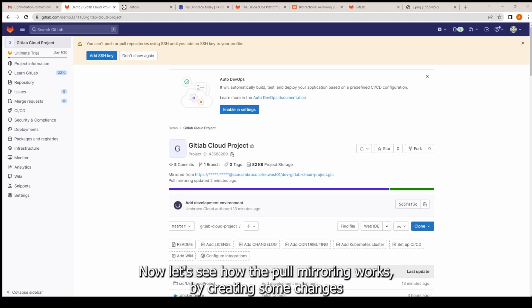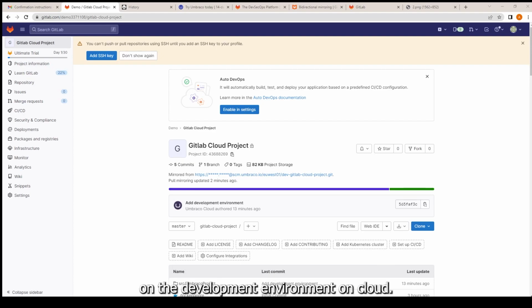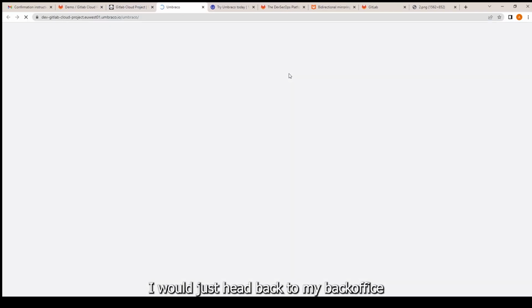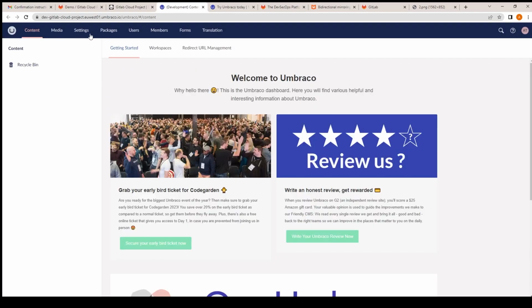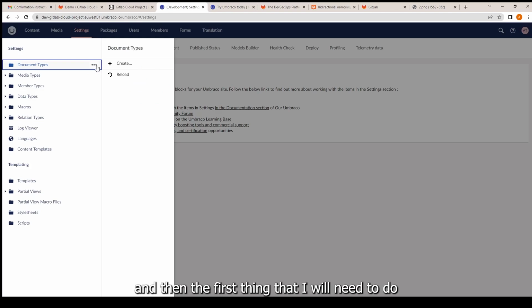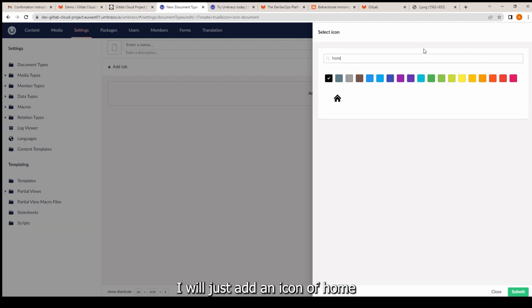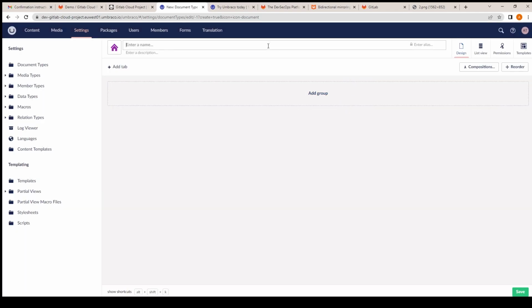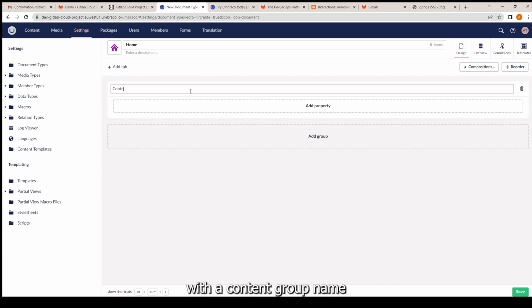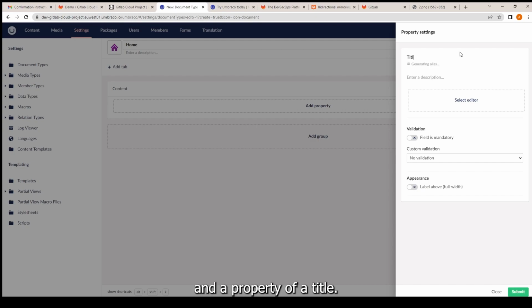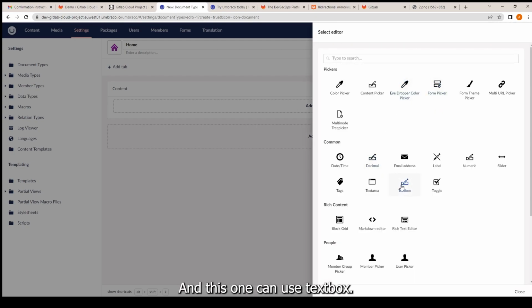Now, let's see how the pull mirroring works by creating some changes on the development environment on Cloud. So let's head back to our development environment. I will just head to my back office. And then the first thing that I will need to do is create a document type with template. I will just add an icon of home and call my document type home with a content group name and a property of a title. And this one can use a text box.